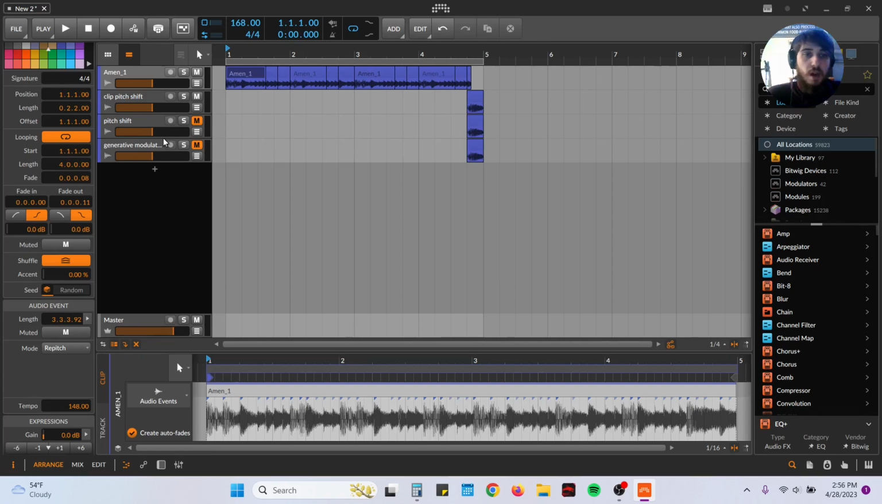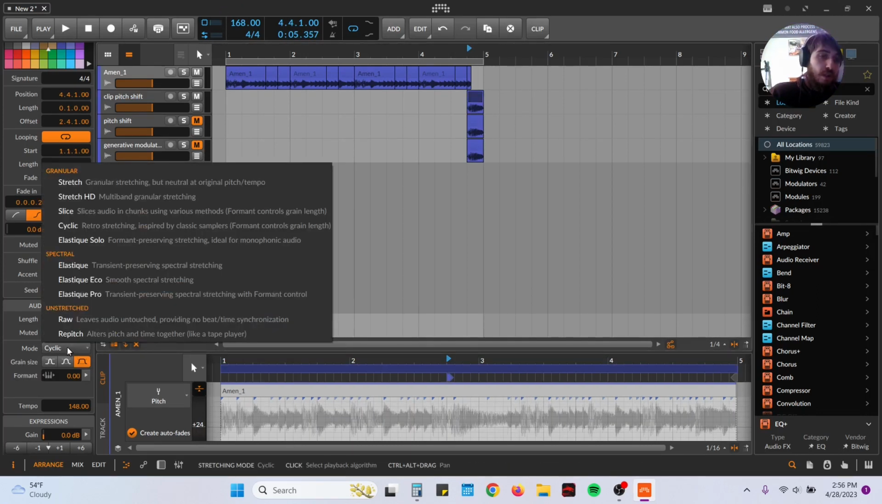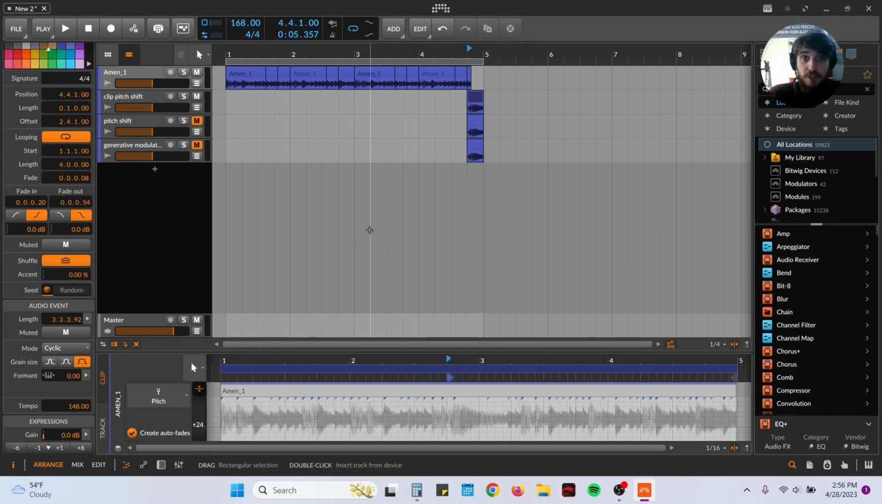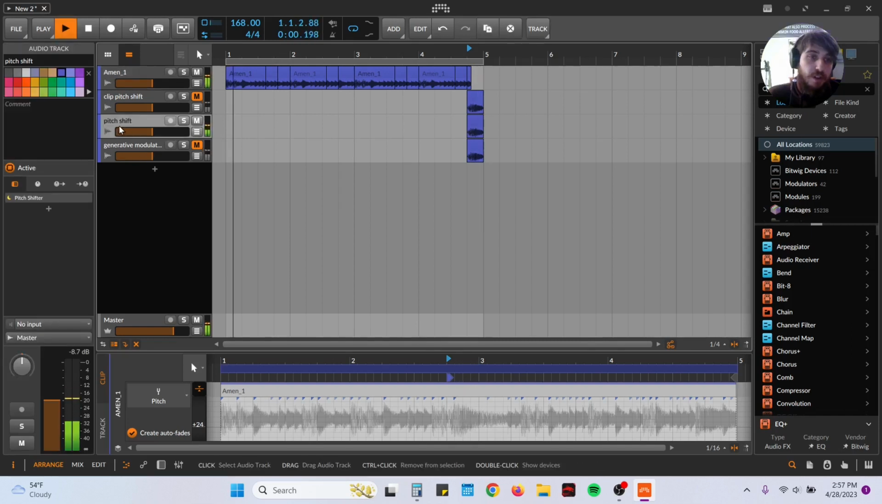It doesn't respond. This snare I changed into cyclic, and that's how I can get a retro sound from the stretching and the pitch shifting. It sounds good, but maybe I want more texture from it, right? That's when I'd come over here and grab this pitch shifter.